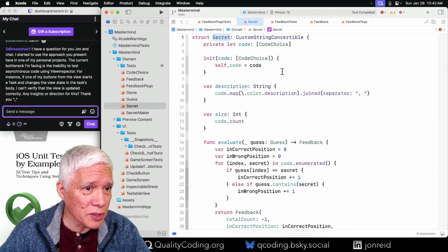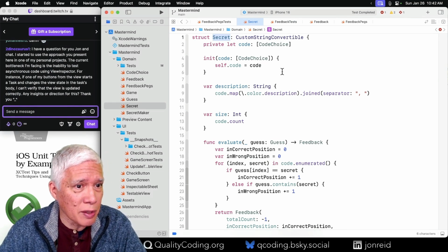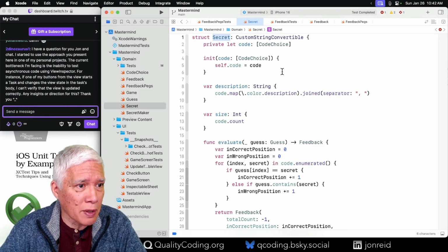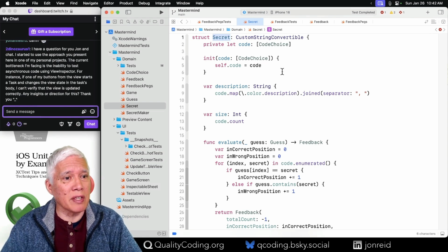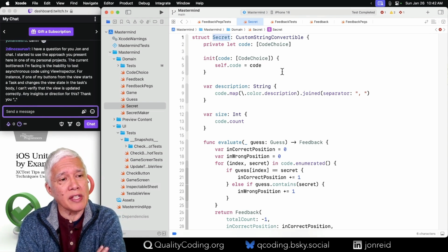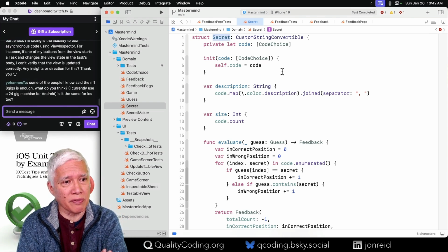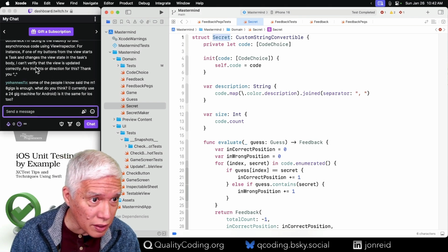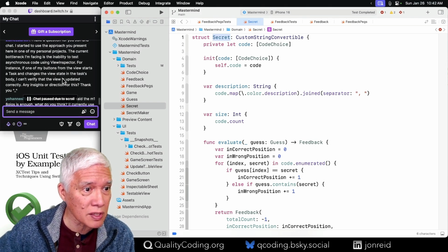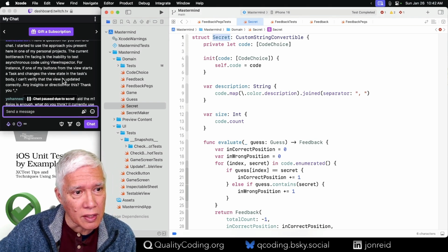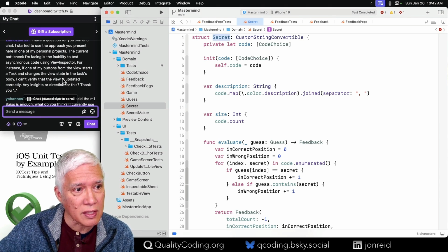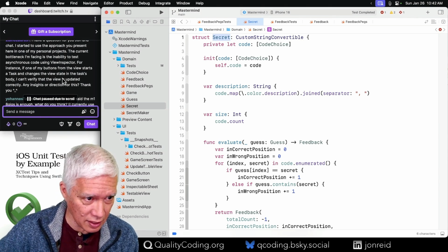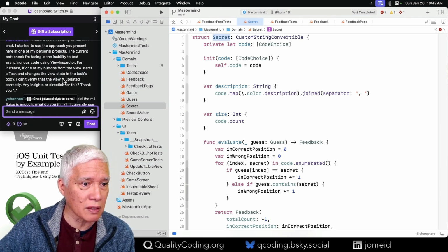I have a question for you, John, and chat. I started to use the approach you present here in one of my personal projects. The current bottleneck I'm facing is the inability to test asynchronous code using View Inspector. For instance, if one of my buttons from the view starts a task and changes the view state in the task's body, I can't verify that the view is updated correctly.